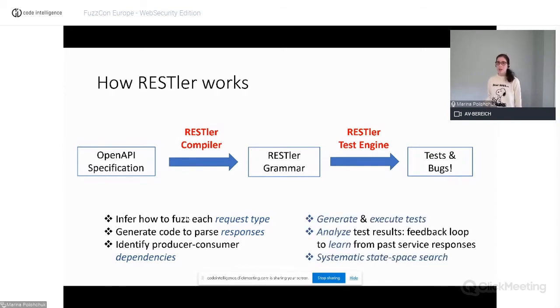In the second step, the test engine, which is actually what's generating and executing the tests, it takes the grammar, runs the service, and it executes requests against the service, and it analyzes test results. And one thing that it does to prune the state space is it has a feedback loop to learn from past service responses and avoid duplicates.